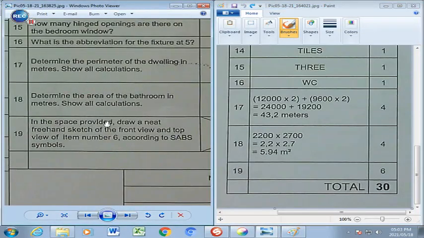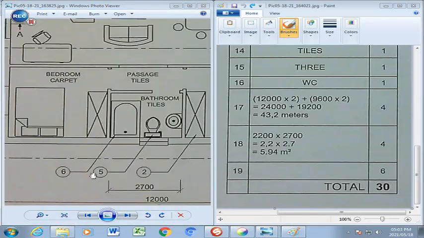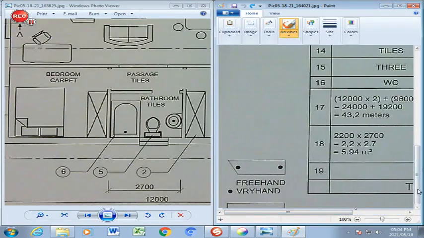Number 19, in the space provided, draw a neat freehand sketch of the front view and top view of item number 6 according to the SABS symbol. So we are going to go to number 6. We scroll down to number 6 and we find that number 6 is a bath, and this is a computerized symbol, and you will find that your bath is going to look like that there. There is a slanted section on the one side, a straight 90-degree angle on the one side, and it must be done in freehand.